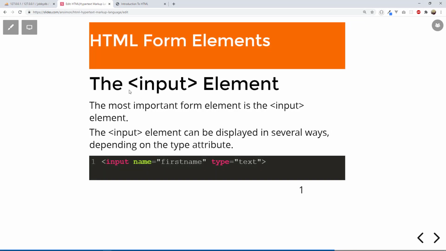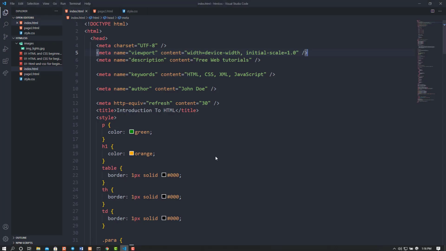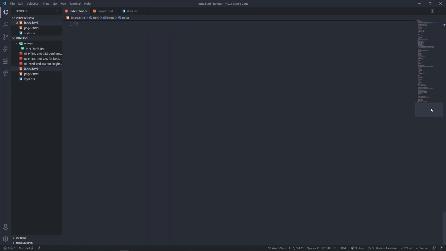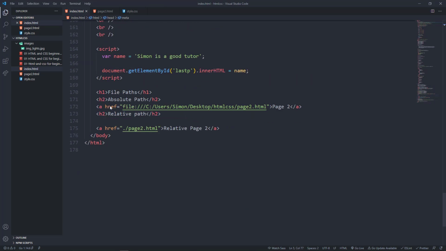Now we start with the form elements. How do you create a form? I want to go to the document down here, and then we are going to do a form. Just do h1 and call it HTML forms.